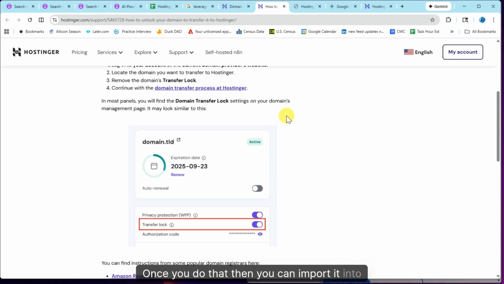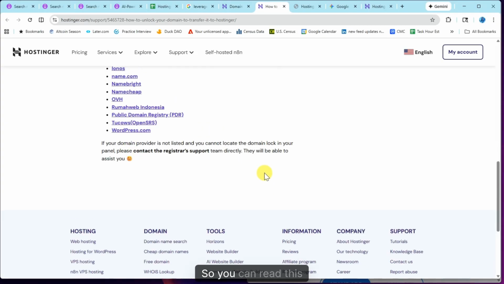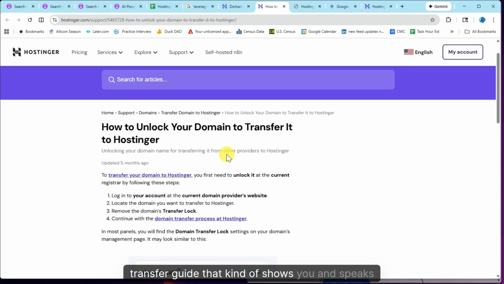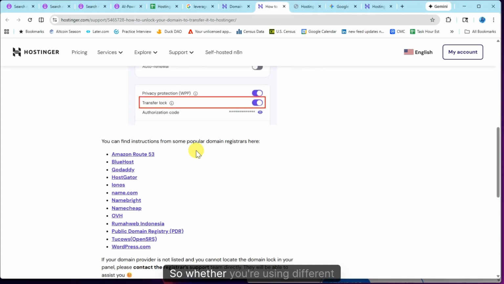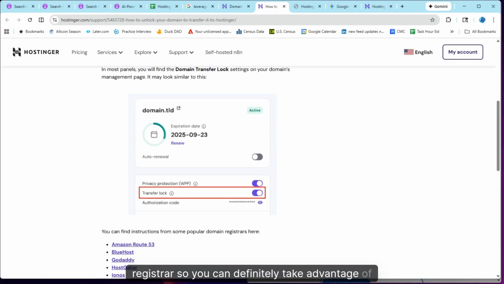Once you do that, then you can import it into Hostinger. You create a new MySQL database with the credentials in there, and you import the SQL file, then upload the files in the file manager. And then you connect to the WordPress admin dashboard. That's how you're going to do it. All of those names, users, and passwords are in the hPanel. So you can read this transfer guide that goes deep on how you can do all the transfer, whether you're using a different type of registrar, so you can definitely take advantage of this.